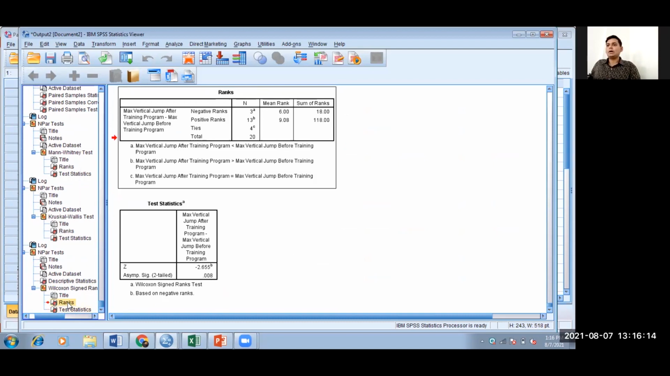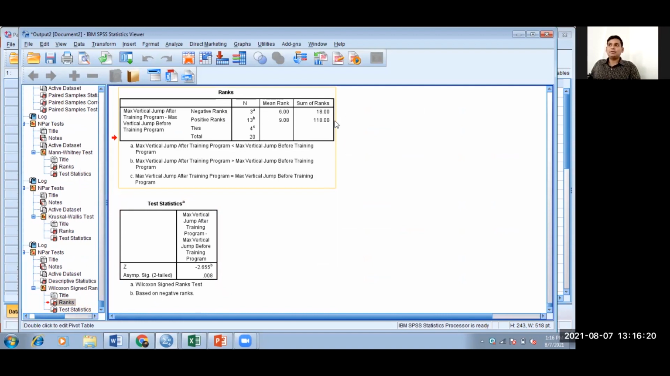If I need to understand this rank table, you can see that whenever we are comparing before and after, those who have negative ranks have a mean rank of 6 and total players are 3. Those who have positive ranks, the total players are 13 and the mean rank for positive sign is 9.08. And the sum of the ranks here is 18 and here is 118. Those who have the ties in the rank before and after.